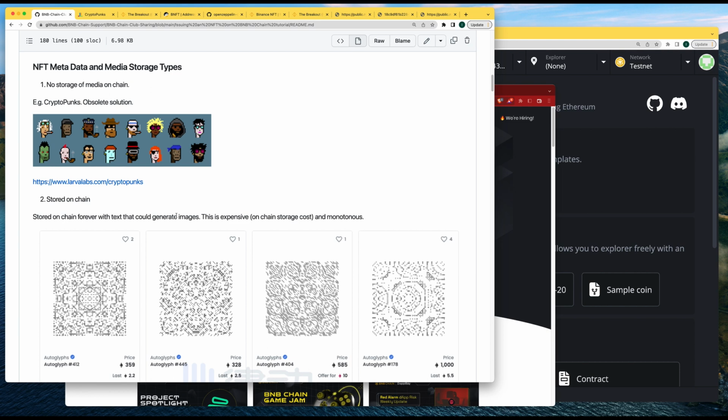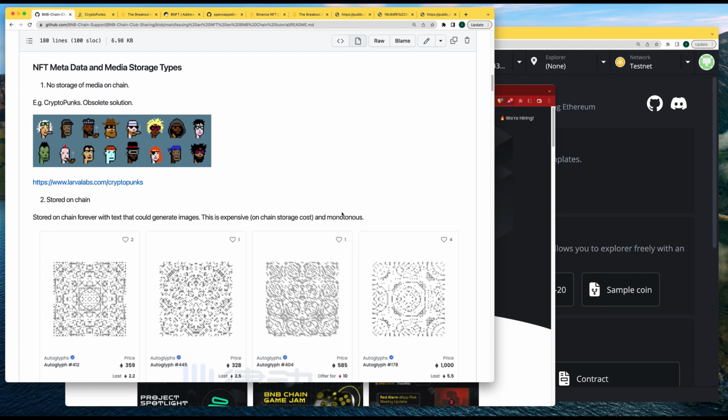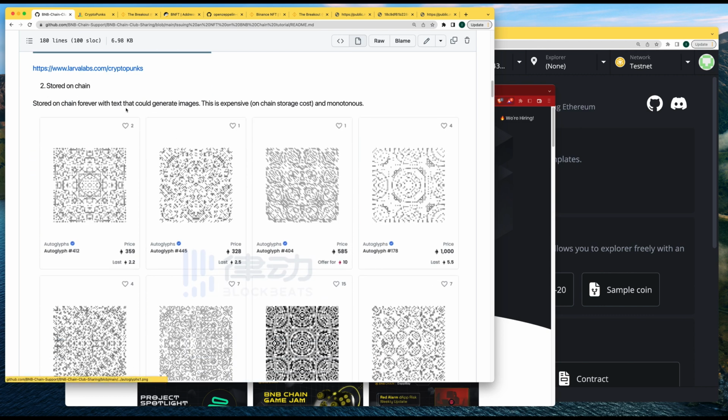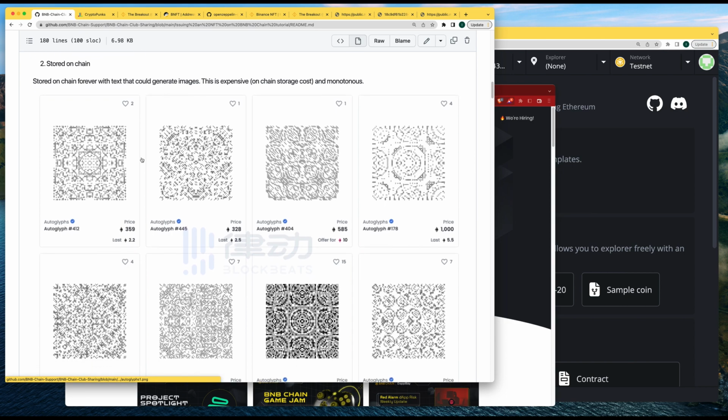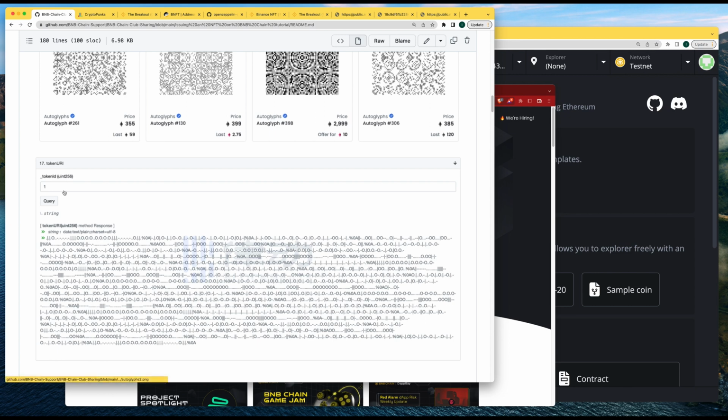But this is quite expensive because on-chain storage cost is quite high, and monotonous, because the image is generated from the text, so it can only display this kind of black and white images. If you query a token and check the token URI, you can see it is put like this way, so it will render the image by using this string. This is also not a popular solution.